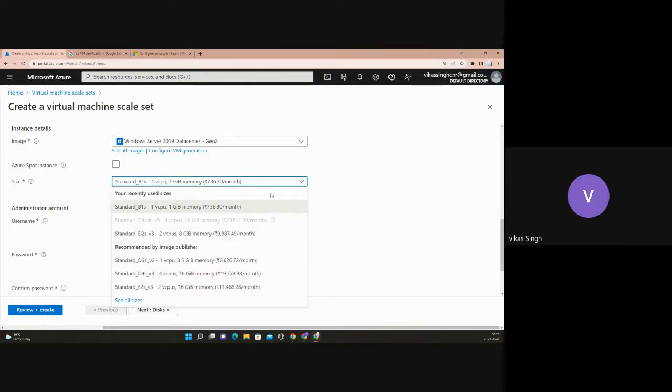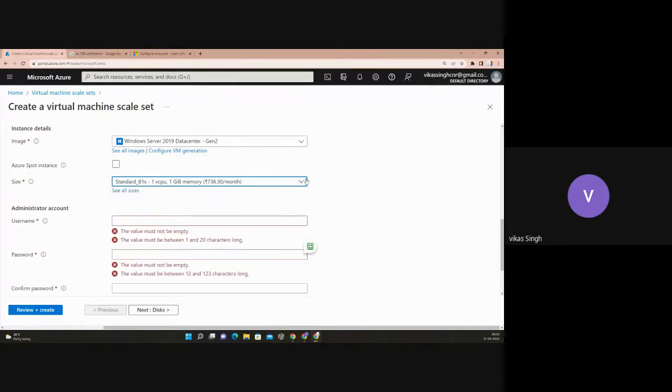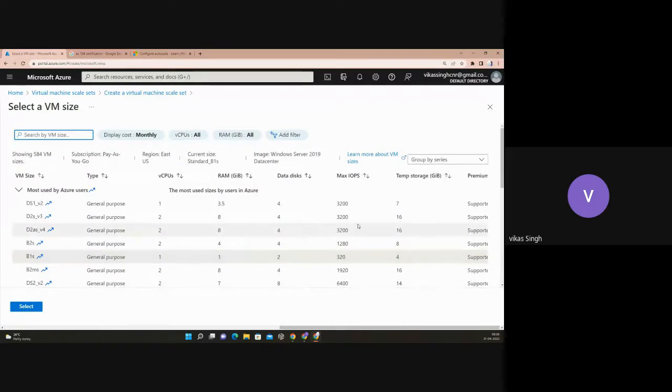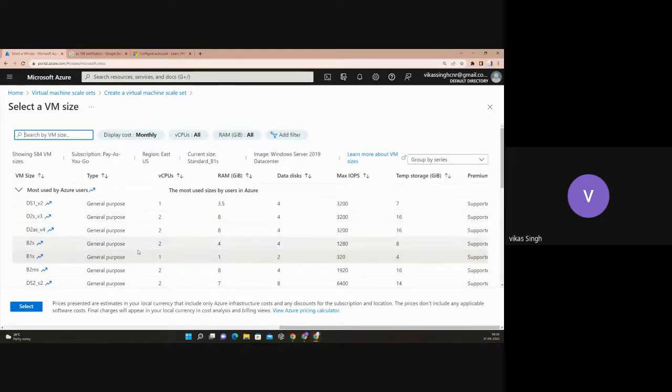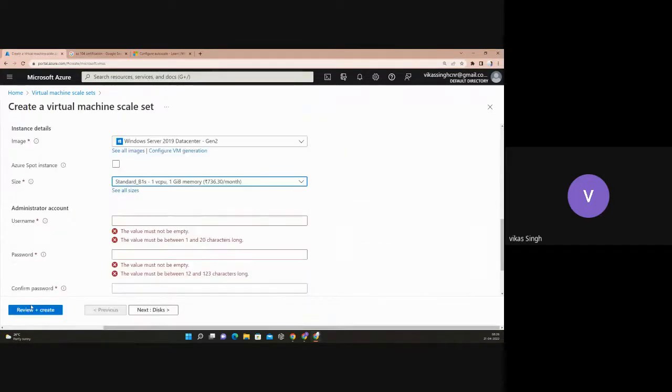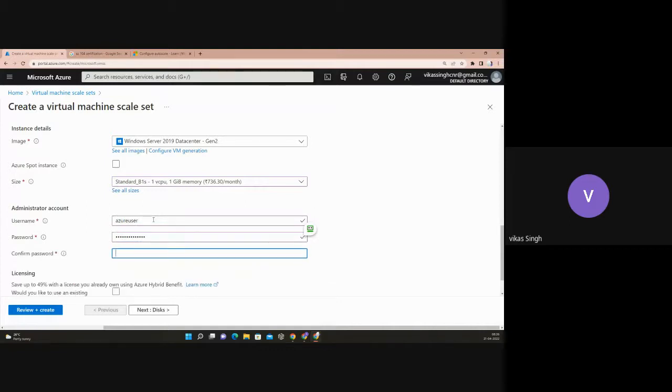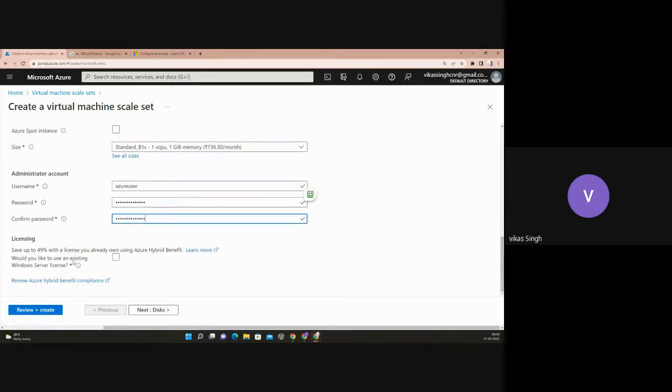So select the size of the virtual machine for one instance. You have different instances, and you can see all the sizes available. Right now we are doing it for practice, so I will be selecting the basic one. It will be different for you. You have to give a username, that's your user, and you have to give a password.